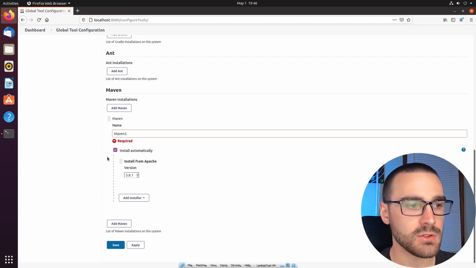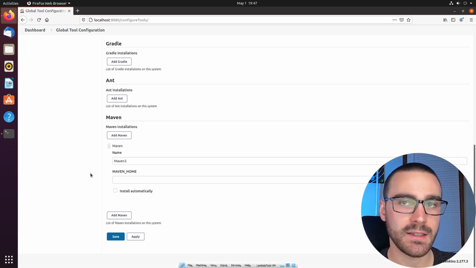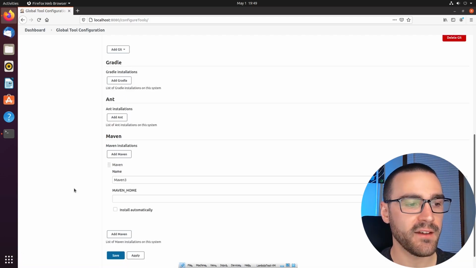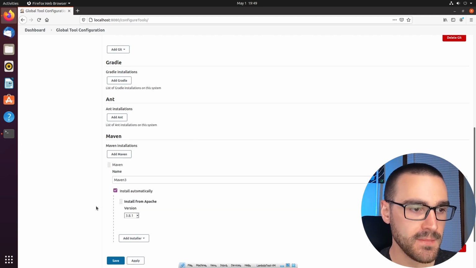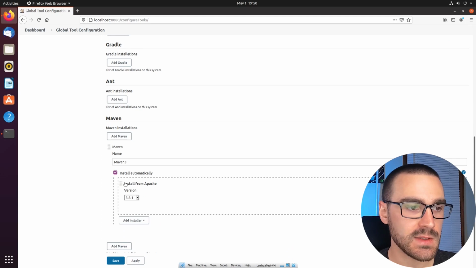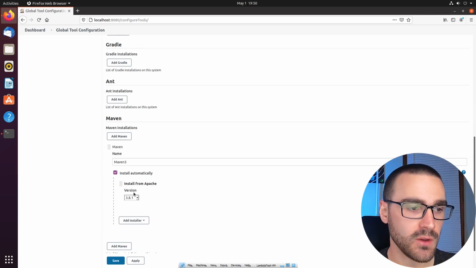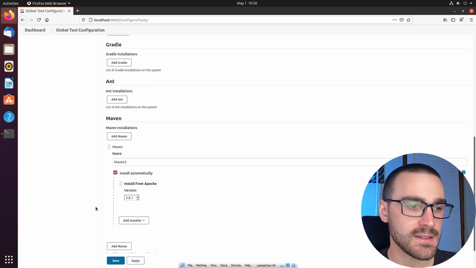And I have the option to either install this automatically, or I can specify a pre-existing installation of Maven on this machine. So in the Maven home field, I would just specify the directory where Maven is installed on this machine. I don't have Maven installed on this machine, so I'm just going to select Install Automatically. And the default installer is installing from Apache. And then I have the option to select which version I want to install. In this case, the latest version is already selected, so I'm going to leave it as is.